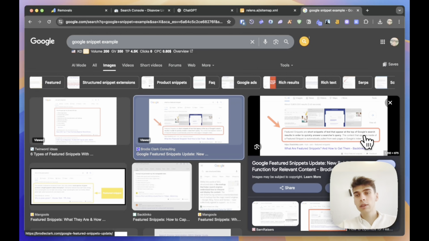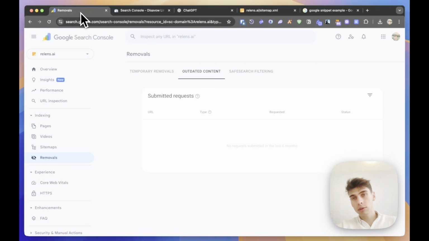This is for Google a way to give the response directly, and it's used a lot. What you want to do here is create a request to say, okay, this content is outdated, that content is outdated. It's not available for me because the website is pretty new, but that's how it works.